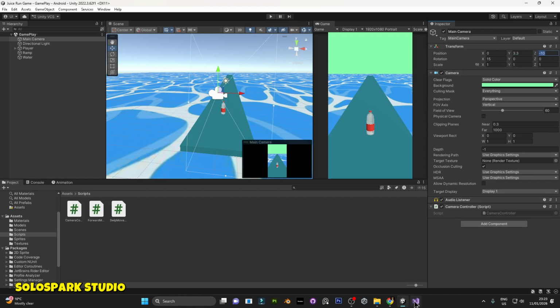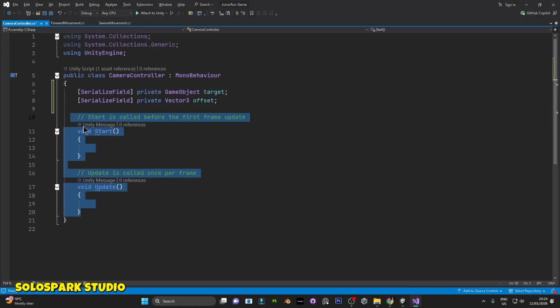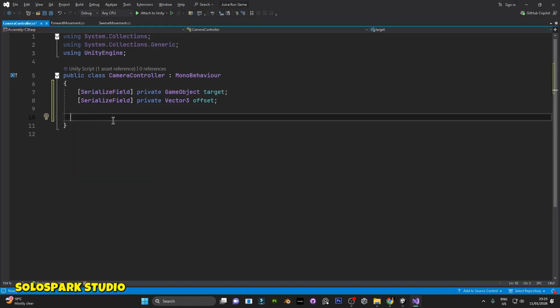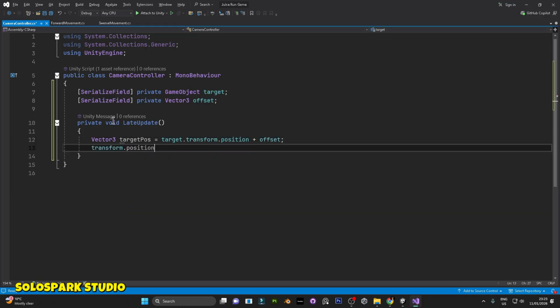value in our offset. Okay, and then in LateUpdate, not Update, because if we put it in Update it might be jittering. So in LateUpdate we write Vector3 targetPosition equals our target.transform.position plus offset, and then we're going to write transform.position equals Vector3.SmoothDamp, not Lerp.